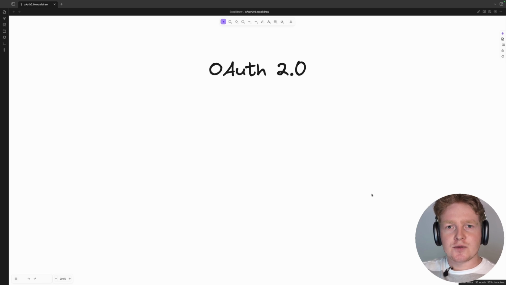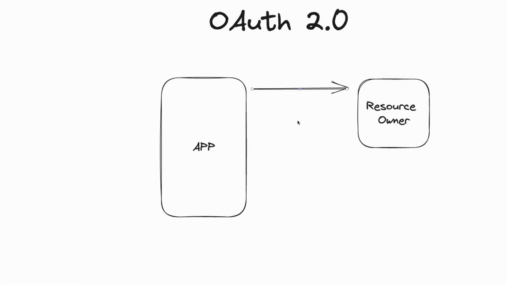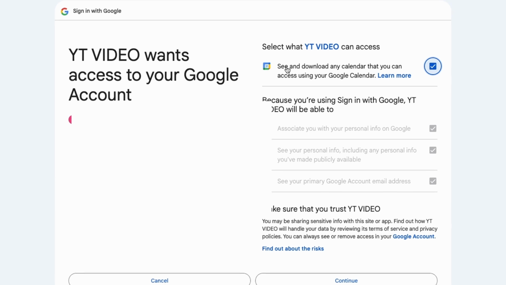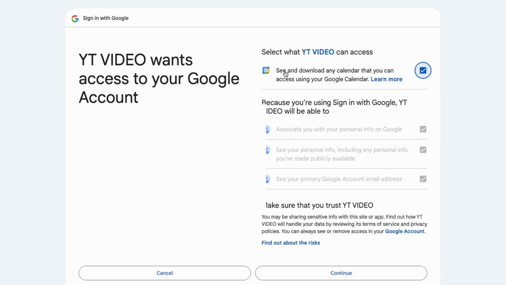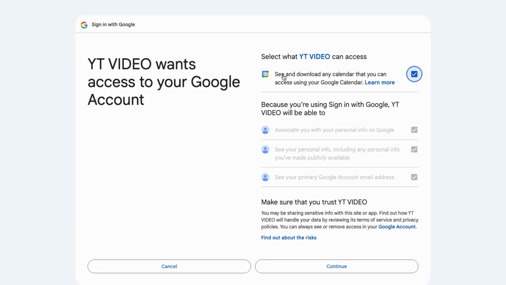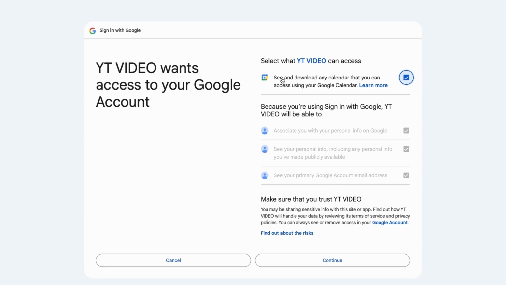So how does OAuth 2 work? Let me show you using Google as an example. On the left side, you have your app. The app will redirect the user to the resource owner page. And this will be, in our Google example, the page that says, hey, this app wants to access your email address, your Google Drive data, whatever.